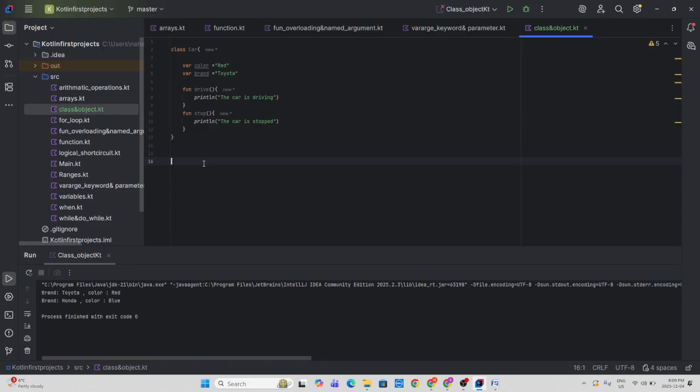Here I took one class Car that defines a new class named Car. Here I took two variables, color and brand, and defined the values as red and Toyota respectively. Then I took a function drive with a print statement that the car is driving, and another function stop, whose print statement is car is stopped. Both of these functions are also called methods. So at this stage no car exists yet, it's just a template.